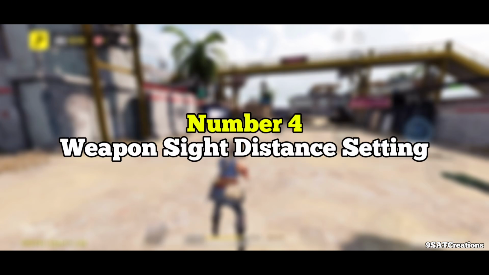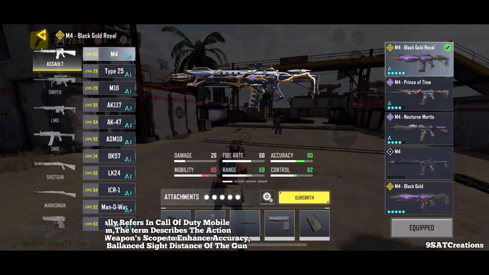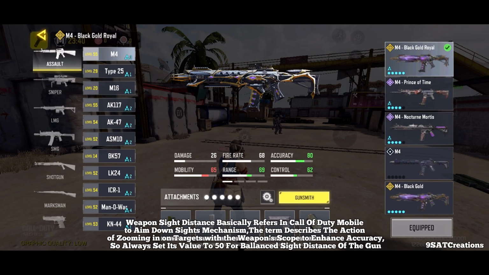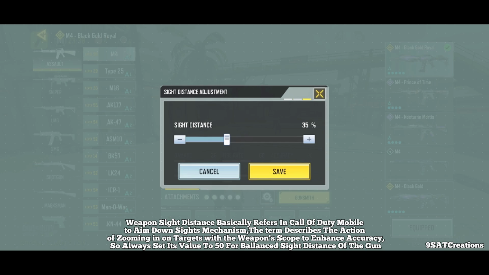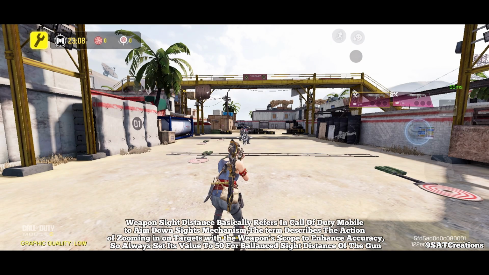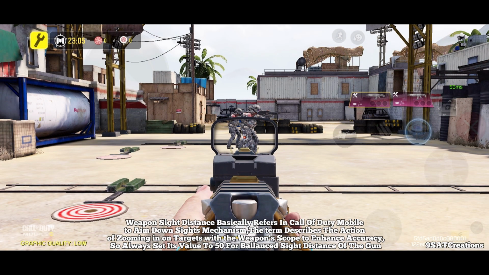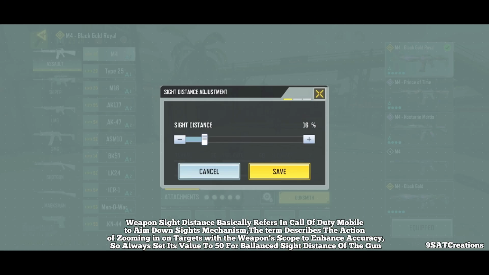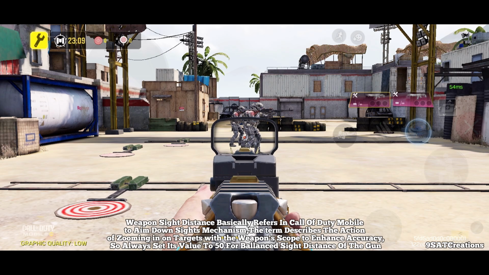Number 4. Weapon sight distance setting. Weapon sight distance basically refers, in Call of Duty Mobile, to the aim down sights mechanism. The term describes the action of zooming in on targets with the weapon scope to enhance accuracy. So always set its value to 50 for a balanced sight distance of the gun.